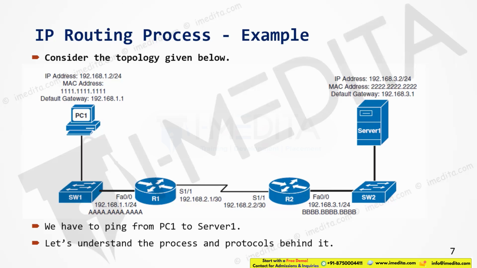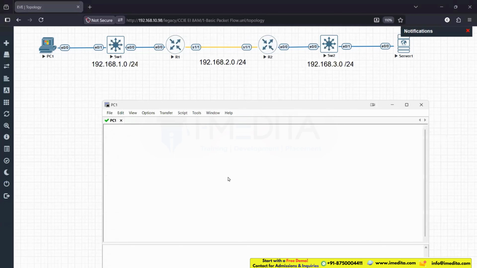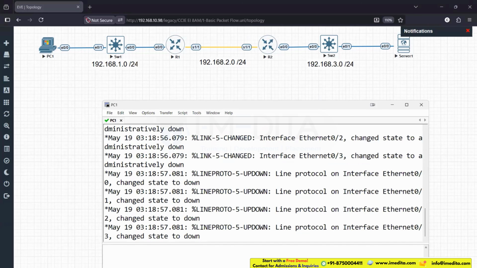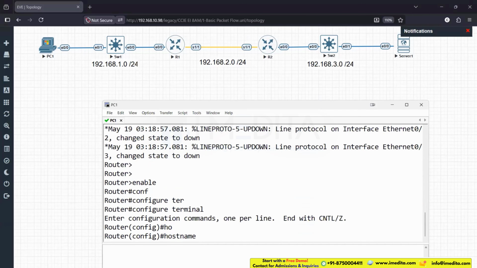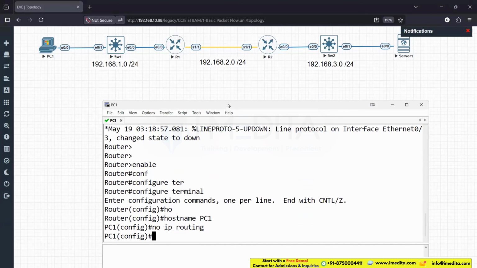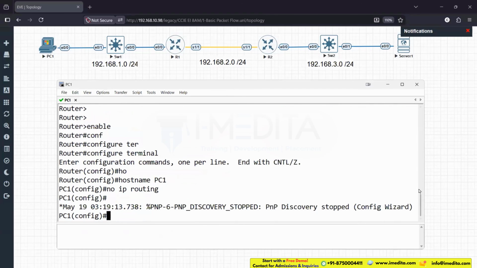So as per the topology, let's first configure the IP address on the PC. This is the PC. Here, it's a router, by the way. It is not actually any PC, it is just a router. And the very first thing that I will do here is disable the routing capabilities. Enable, configure terminal, hostname PC1, and no ip routing. So I have just disabled the routing capability to make it act as a simple device, not a router. So I just configure the command no ip routing.